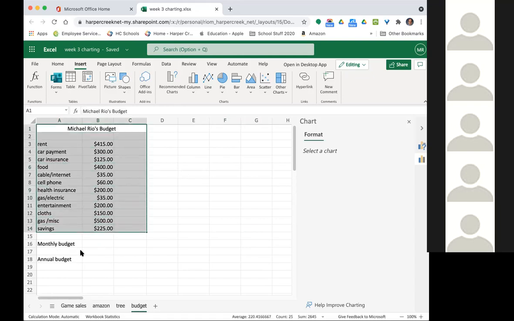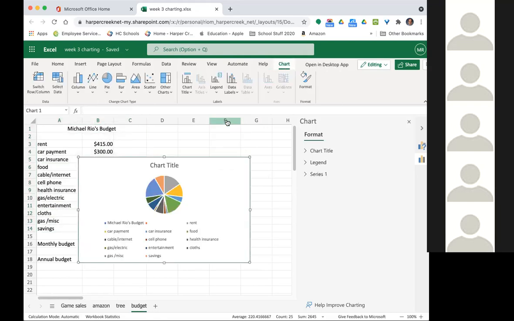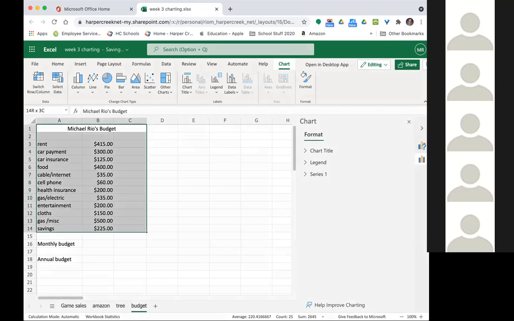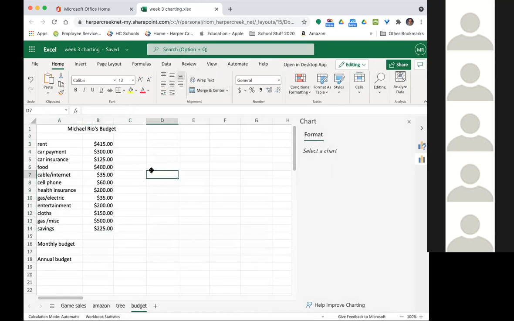Now, we're not going to do the monthly budget or the annual budget here. If you happen to have that info in there, you can put it in there if you want. I don't care, but we don't need that for what we're doing here for total. Now, I'm going to go straight to pie and click and select regular old pie. Now, I thought I was going to put Michael Rio's budget there, but it didn't. Put it down here like a category. So I'm going to delete the whole thing. Now I'm going to reselect and just do the rent through here.